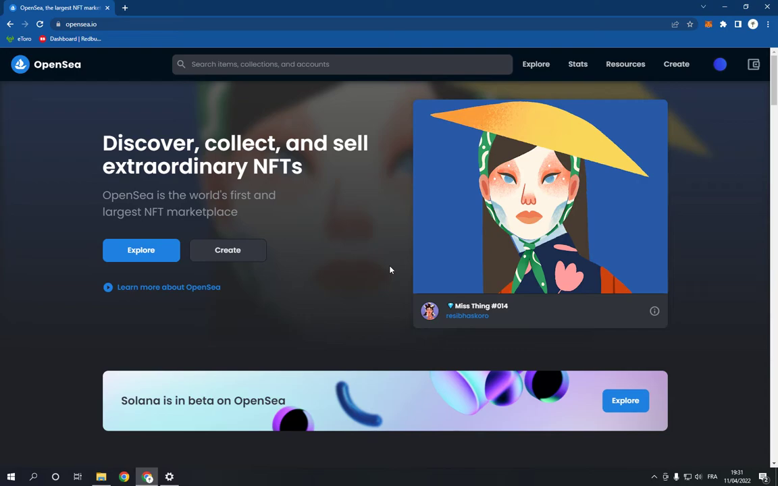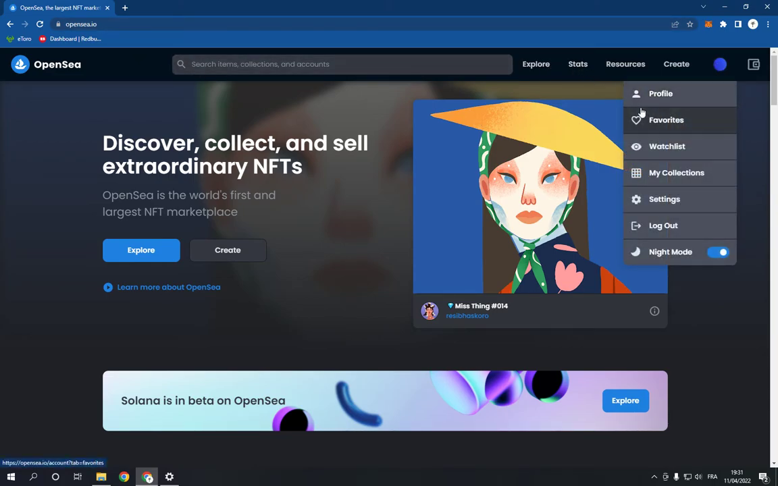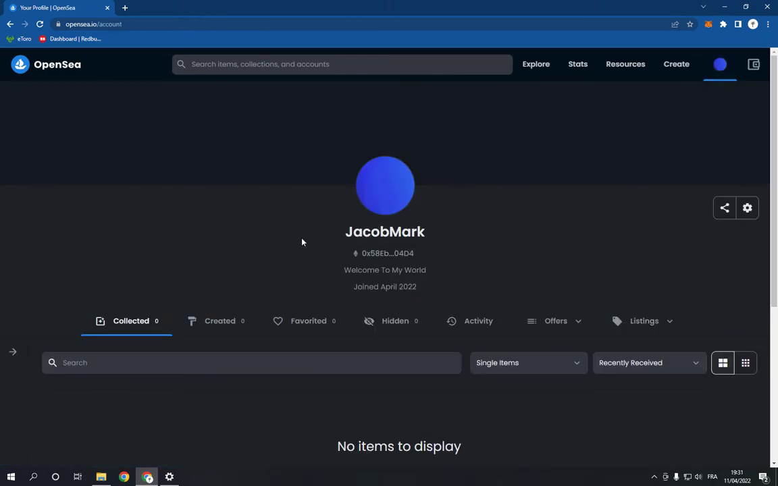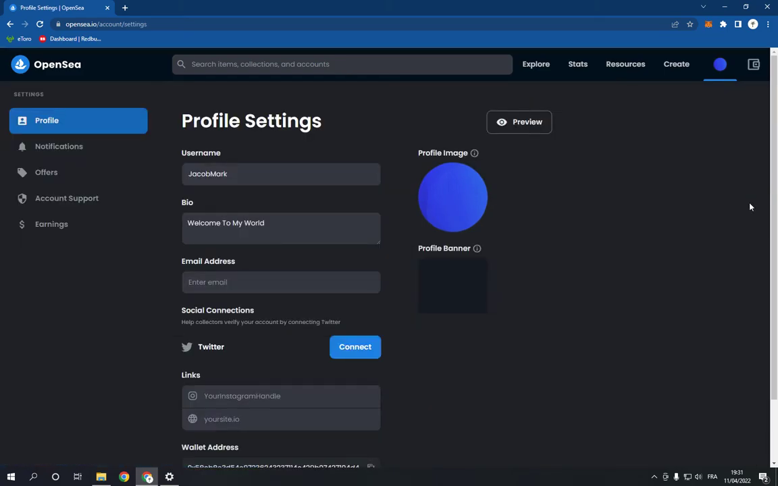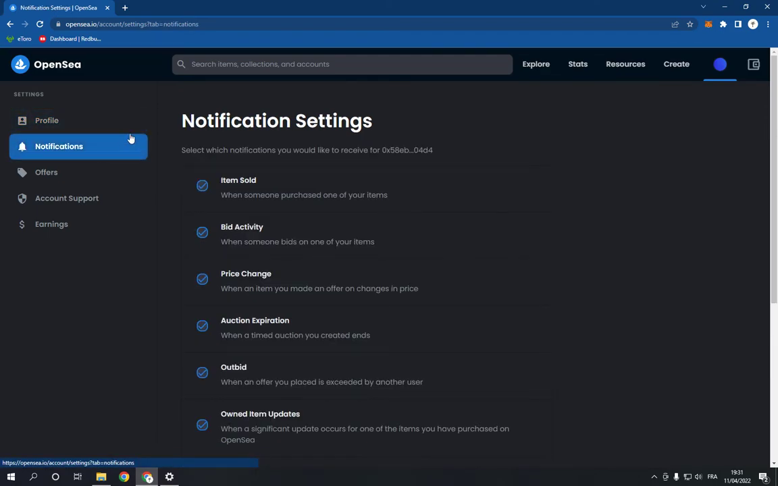So all what you have to do is go to opensea.io, of course, and go here in the top corner and click on your profile. This is the profile now. Go here to settings and it will take you to this page. Now go to the right and choose notifications option, and here you go.